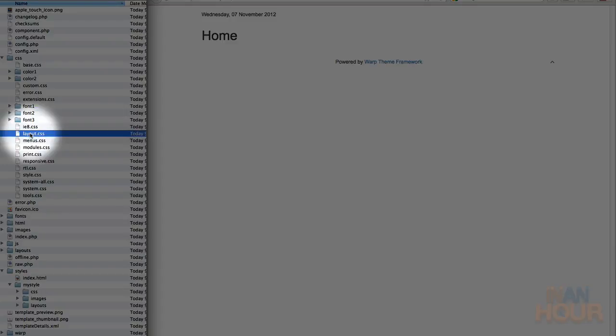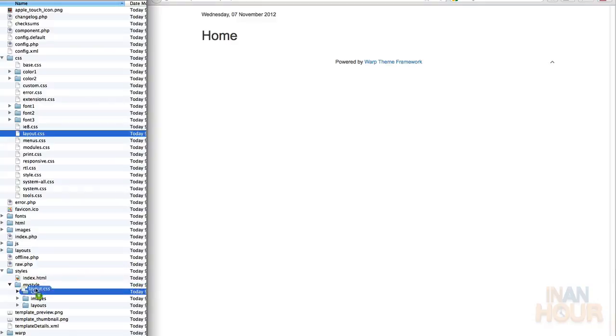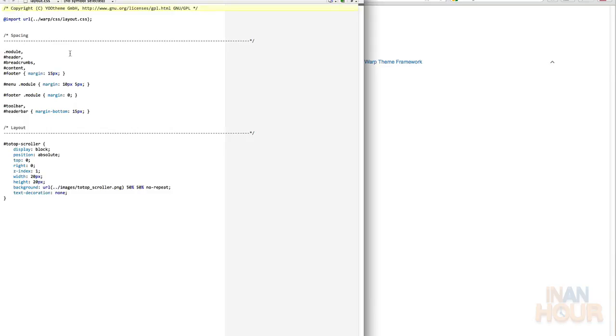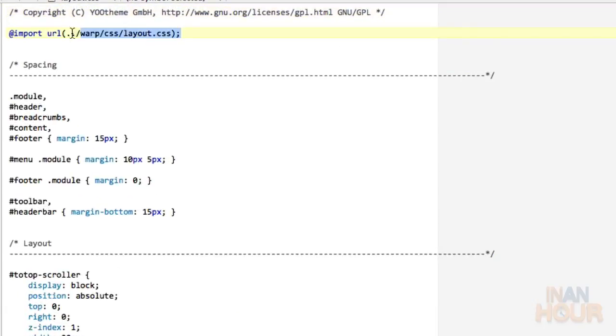So we're going to take that file, I'm going to hold down Option and make a copy of it to our CSS folder. I'm then going to go into that folder and open that CSS file in my code editor. You'll notice that the first line in here is importing a CSS file from the warp folder. You should never be making any modifications, changes, or copies of the files stored inside the warp folder. But we do need to reference this file still.